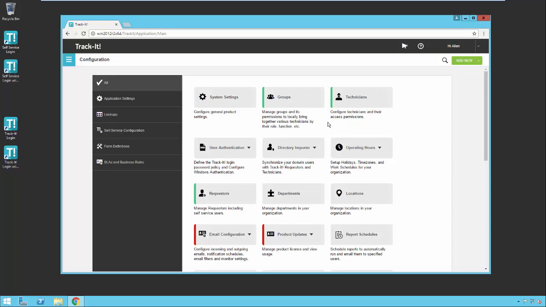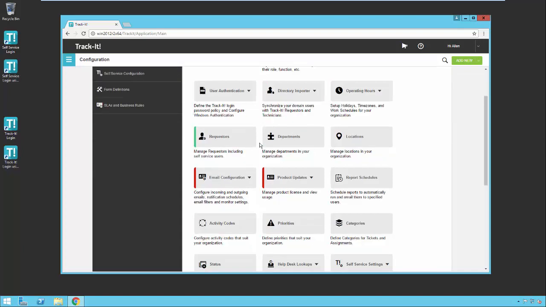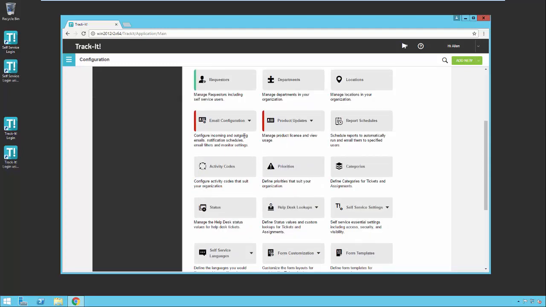Notice how some of these areas have green or red indicators. Green areas show configuration settings that are important to your system that have already been configured. Items with a red indicator indicate areas that should be configured that have not been configured yet. So for example, email configuration. If you want your users on your network to be able to send emails to your help desk and have Trackit automatically read those and turn them into help desk tickets, then you're going to need to set up email configuration. You also need to do this if you want Trackit to be able to send out notification emails when tickets are created or updated or closed or other events that you specify in your business rules.